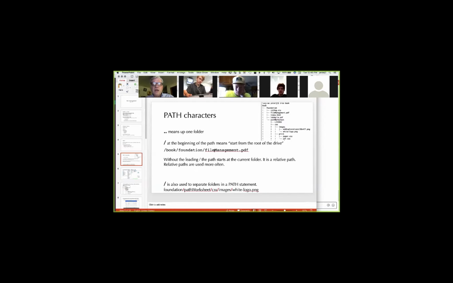All right, so this is one more thing. This is kind of the coding that they use when they talk about the path statement. So if you see a double dot, that means go up one folder. So for instance, if you happen to be in Path Worksheet, and if you typed in a double dot, what folder would that go up to? And you all just shout out the answer. We're down here in Path Worksheet, and we're going to do a double dot. Where is it going to go up to?